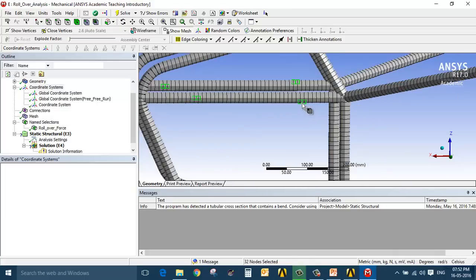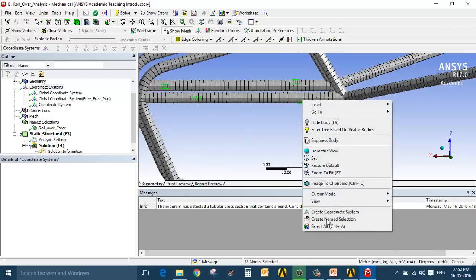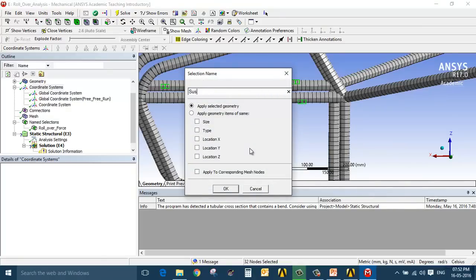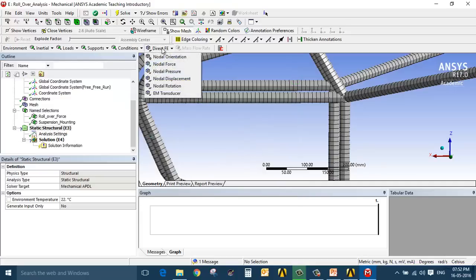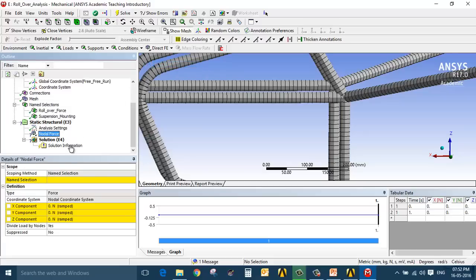Then go to static structural, direct FE, nodal force, say rollover force. I will change the nodal coordinate system. Here I can't change the nodal coordinate system, so I will assign the nodal coordinate system first. So I will delete this. Go to direct FE, nodal orientation.